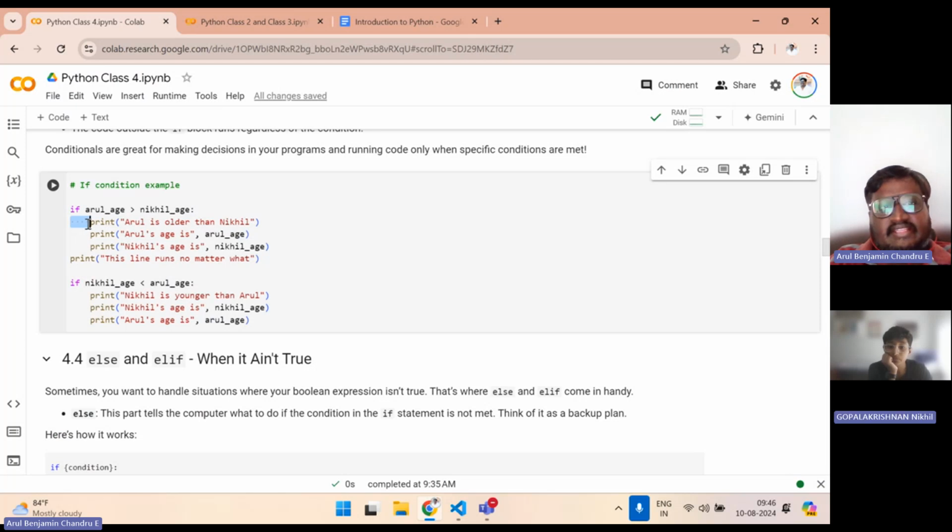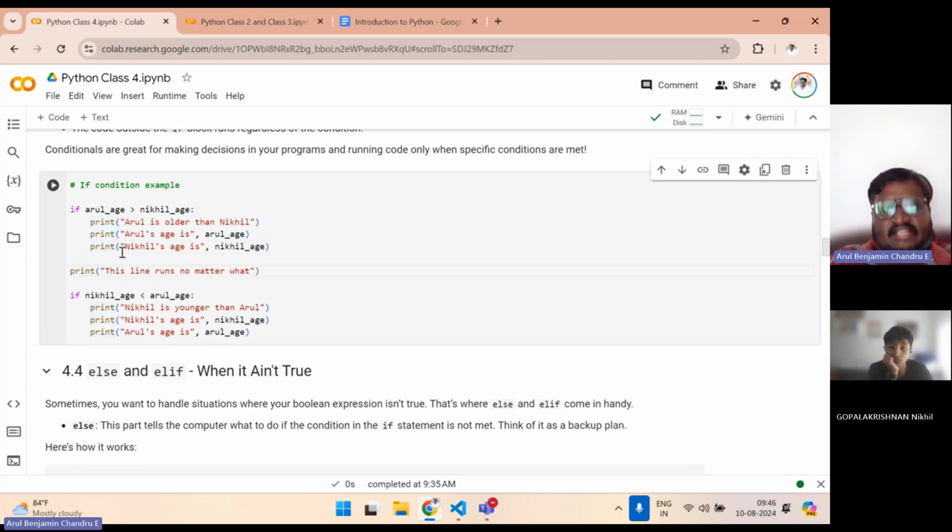Right? So within these 4 spaces, whatever I write will be executed as part of this condition. And also, if I don't put anything, if I am not putting any space, or if I am not aligning with the spaces, then Python will understand that this condition is ending.